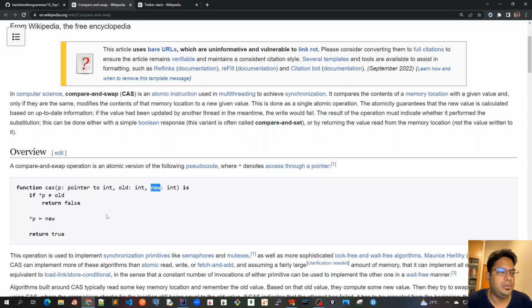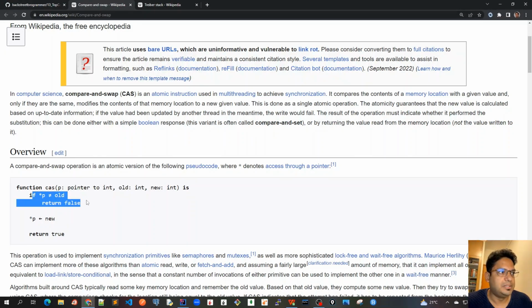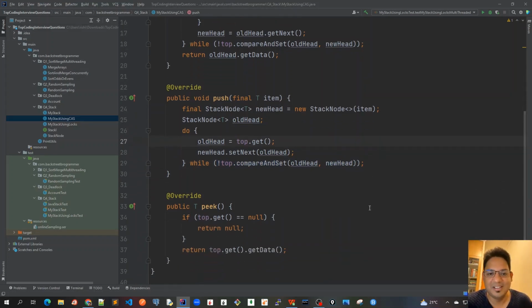We are always ensuring that this top is pointing to the old head at the beginning of the operation. But between the time you get this top.get old head and the time that we set it to the new head, the current thread is always pointing to the same old head. It is not pointing to any other thread. This is what this algorithm means. If P is not equal to old, then any other thread has updated this old. In that case, we have to return false. Otherwise, we have to update it. And this is where this while loop comes in. So this was about the algorithm. Now let's write some unit tests.